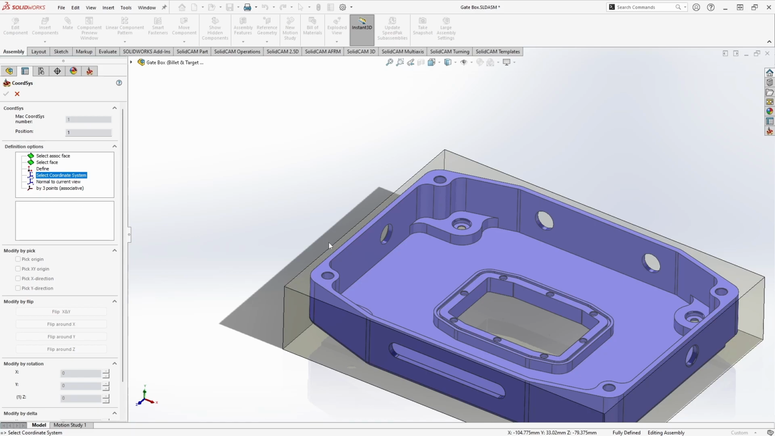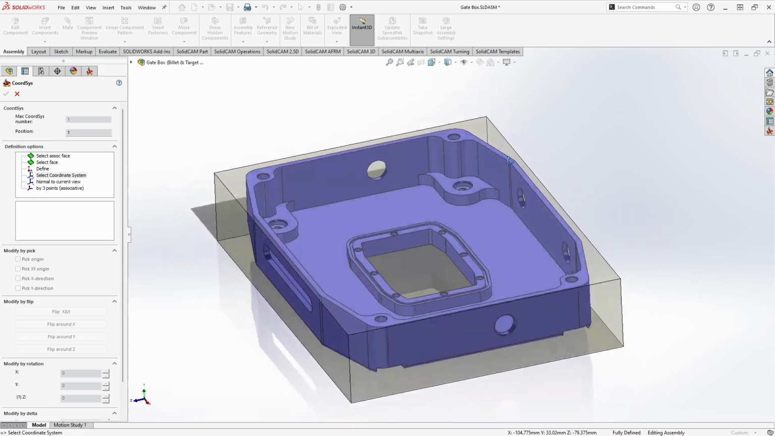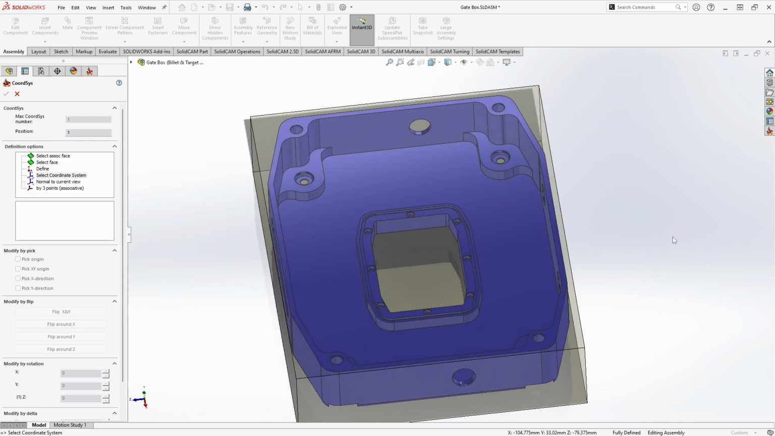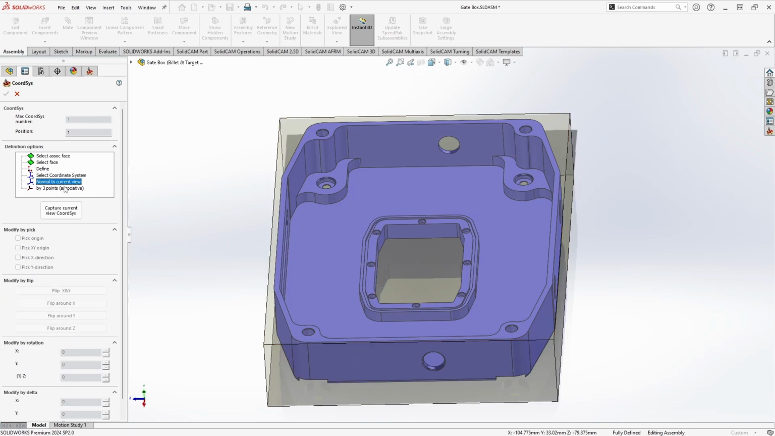Now, normal to current view is going to be much more common for five-axis work. So if there's a particular angle of attack that I'd like to have for a particular operation, I can simply orient my view here to wherever makes sense and go to my normal to current view and capture current view.